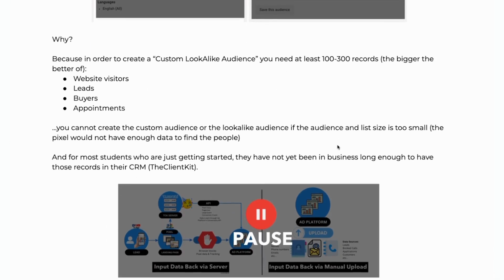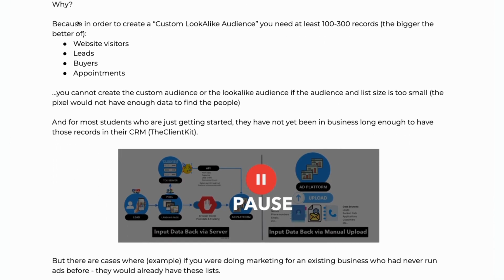The reason why that's the case is because in order to be able to create that custom lookalike audience, like we talked about, we need 100, 300, 1,000 records, and really the bigger the better, especially if you're going to be looking at creating a lookalike audience off that. So we need 100, 300, 1,000 records of website visitors, leads, buyers, appointments, that kind of stuff, right? Now, it might be easier to get 300 to 1,000 website visitors, but building a lookalike audience or a custom audience off of website visitors is going to be less quality than if we were to build a lookalike audience based off of 300 or 1,000 leads, right?